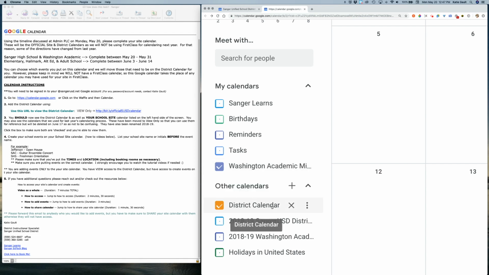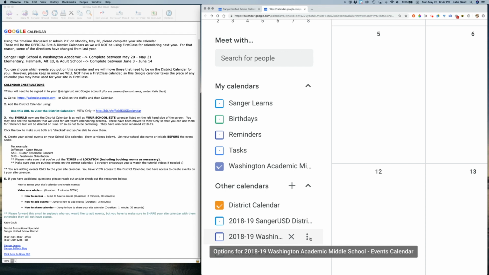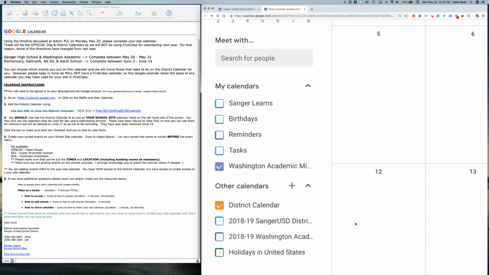Now you also see the district calendar, and that is the official calendar that we will be using from today on forward. Last year, because we used this same process, we created a district calendar and then school site calendars for Sanger High, WAMs, and then an elementary calendar. Those calendars we renamed with the school year 2018-19 to avoid confusion. They will be deleted, but we left them on there for you to view in case you needed to reference any of the events that you put on last year. So they're still there for your view, but you can't do anything with them. Same thing with the district calendar. You can see what's on the district calendar, but you won't be able to add any events to the district calendar.